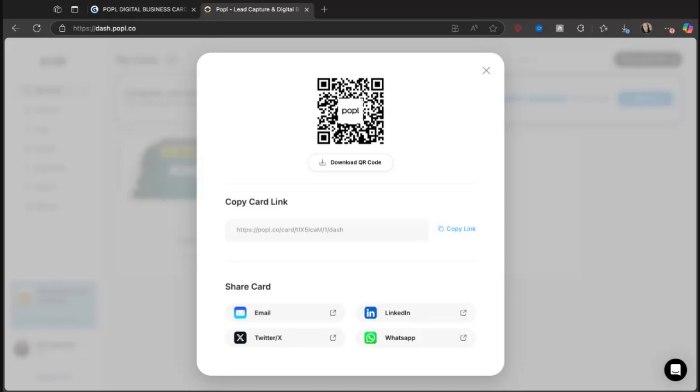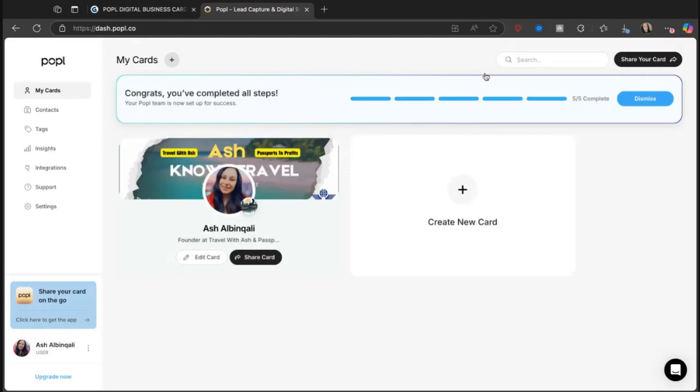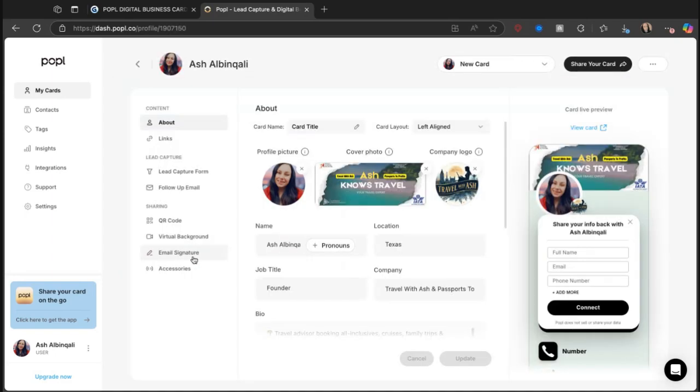So now you can see what POPL looks like and how cool it is. Now I want to show you how I edited the POPL itself. I only have the free one, okay? I don't want to pay for it because I just use it when I'm out and about. They don't look at it for more than 20 seconds. If you want the features, go for it. Me personally, it's all right. But let's get into editing the card, shall we?